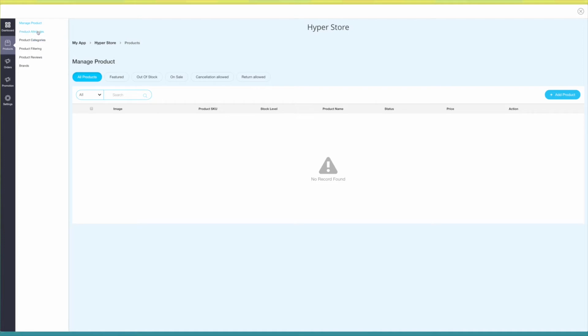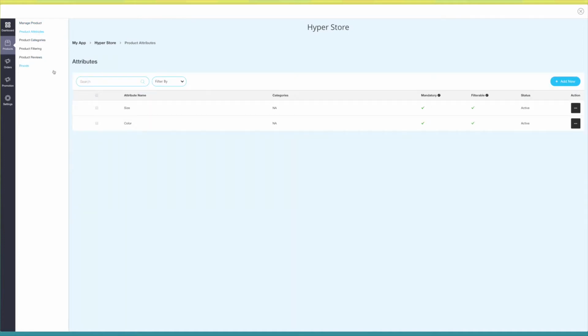Go to Product Attributes. From here you can add, edit, and manage the product attributes and their variants. Attributes are used to define product features such as color, size, etc., and will be used in search and filters. You can use these attributes to define product variations by using the variation toggle. By default, there are two attributes, size and color. If you want, you can edit them or add a new attribute.